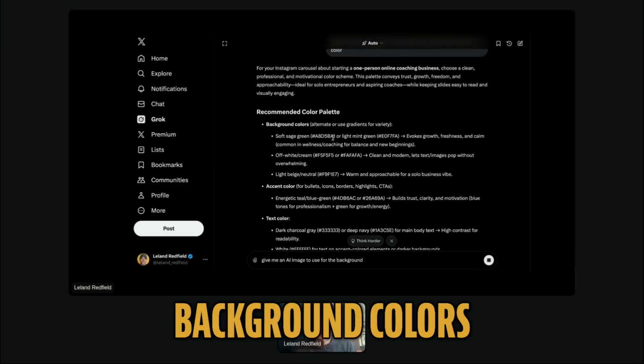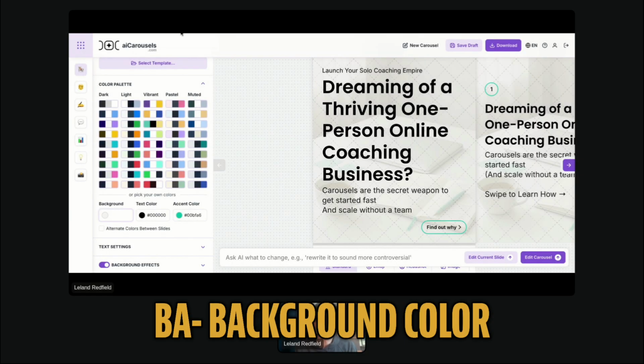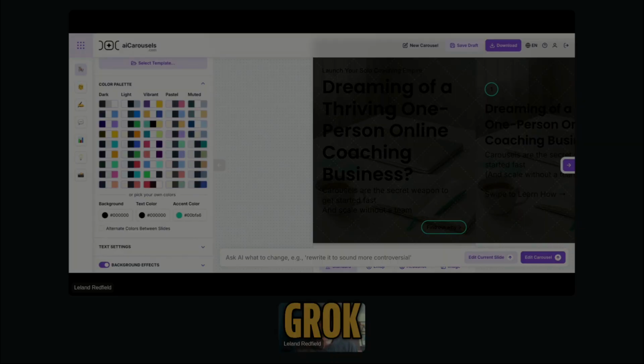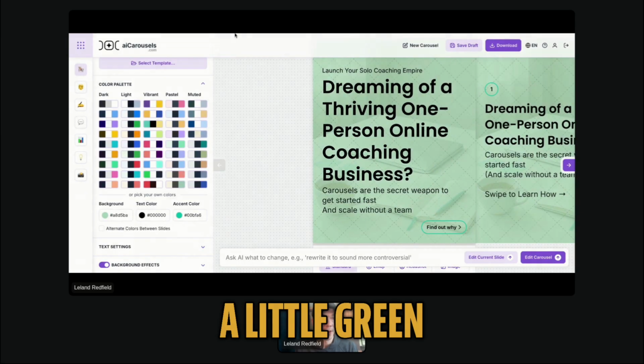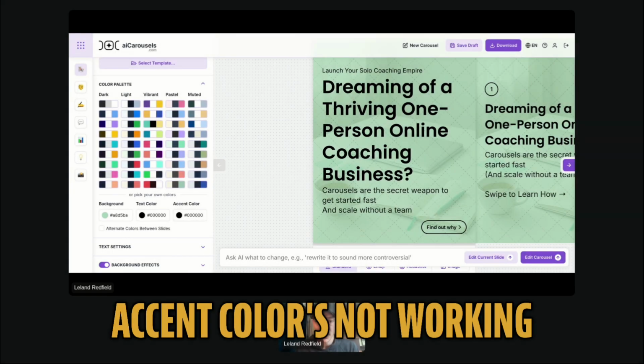All right, so background colors, background color. Whoops, let's grab this. All right, Grok, background color. Okay, a little green. Accent color. Accent color is not working. Why is that?